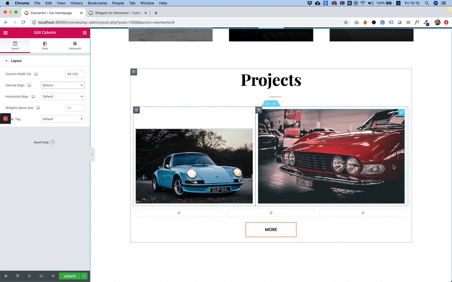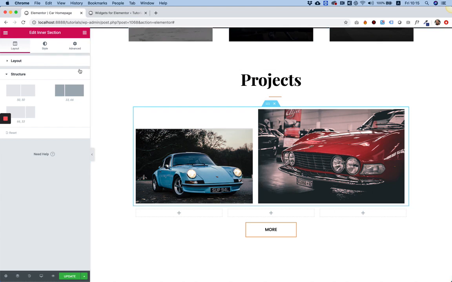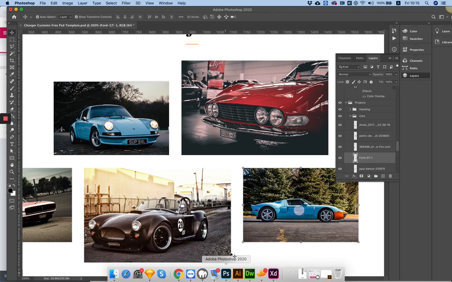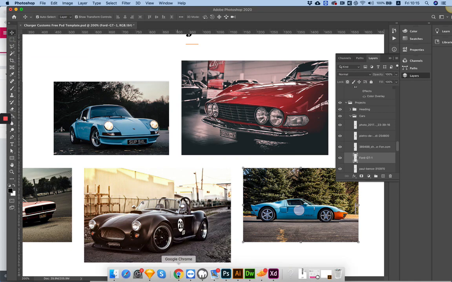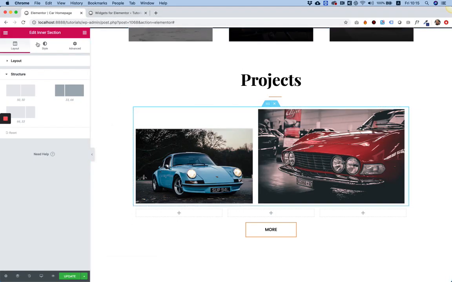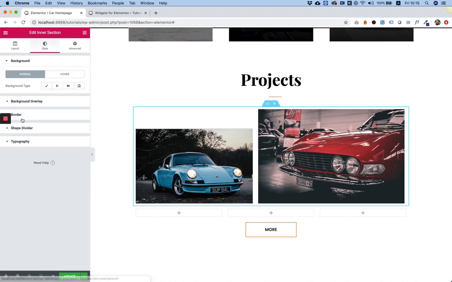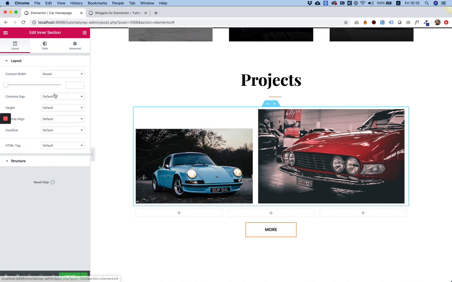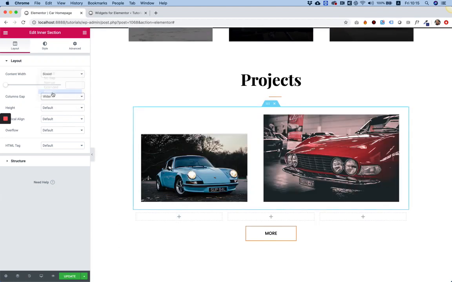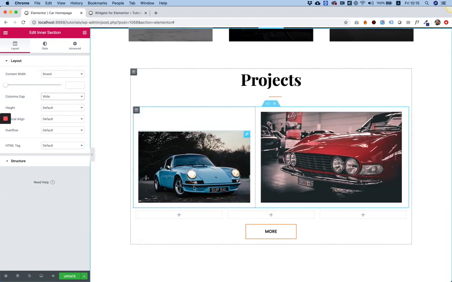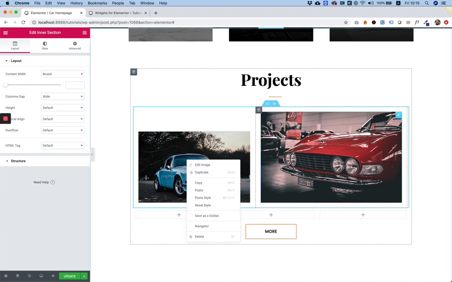So that's about the layout that we have in the Photoshop file. And we can make the gap bigger between them because, as you can see, there's a big space between these two. Style and layout, column gap. Let's go for wide, or let's check wider. Wide. Okay, perfect. Let's do the 3 other images.